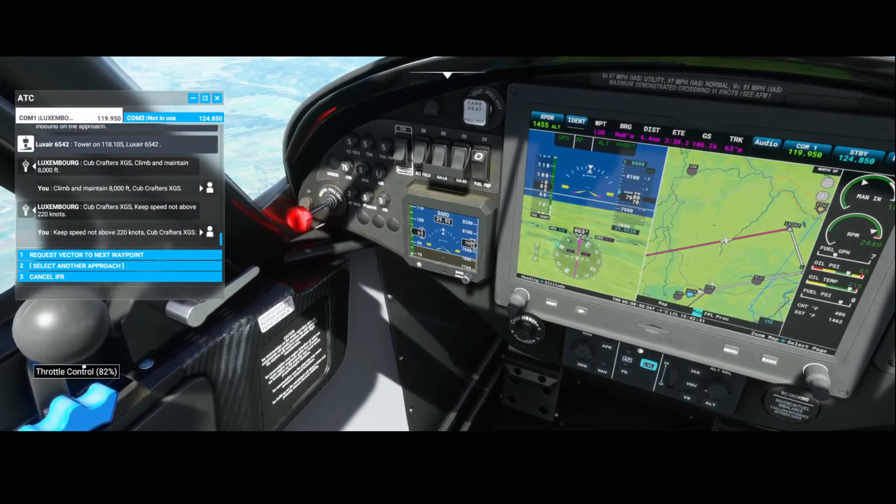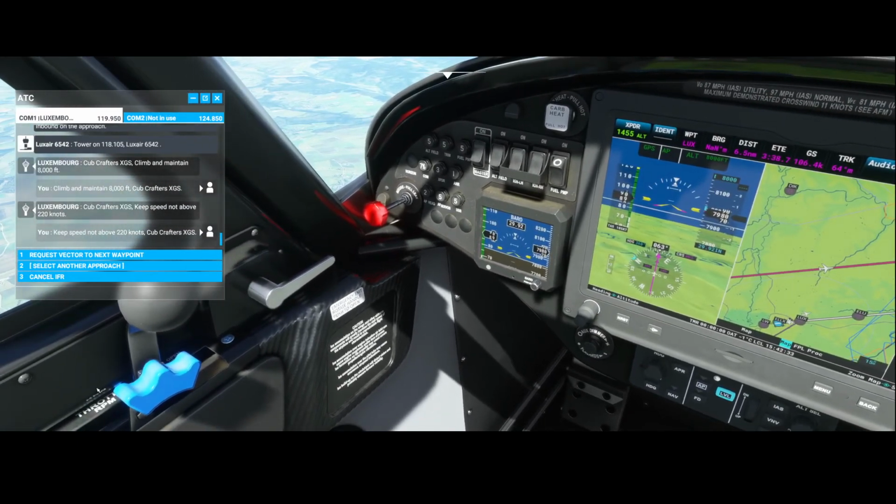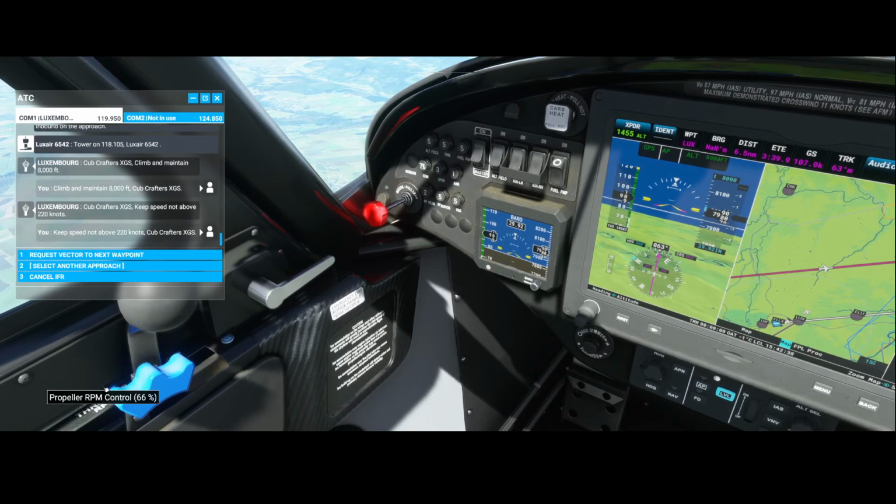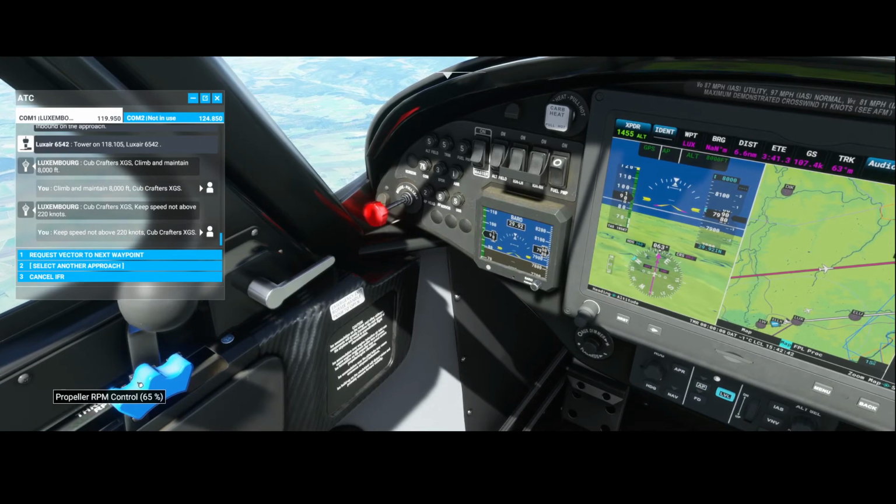If you want to do it with the keyboard, you need to press the Control and then Function 2 key to decrease, Function 3 key to increase the RPM control. So just for your awareness.